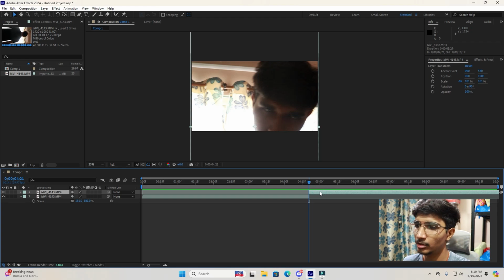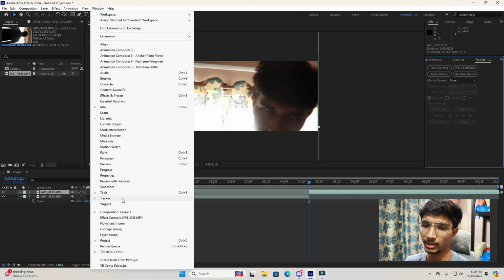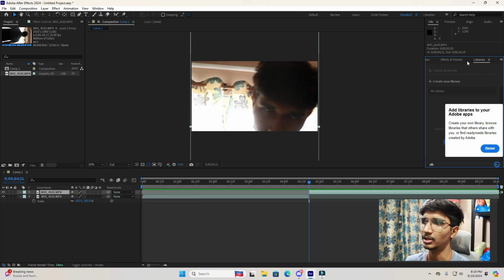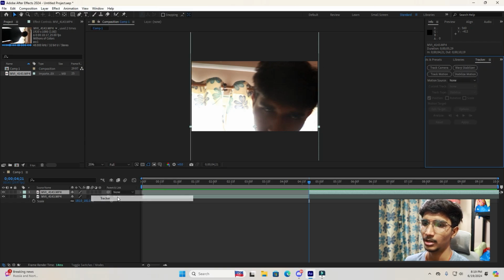So make sure of this. Then you're going to go to the track option, but in case you can't see the track option, you can go to the Window menu and click it there. If I remove it, then I don't see the track option, but if I click it again, then I can see the track option.